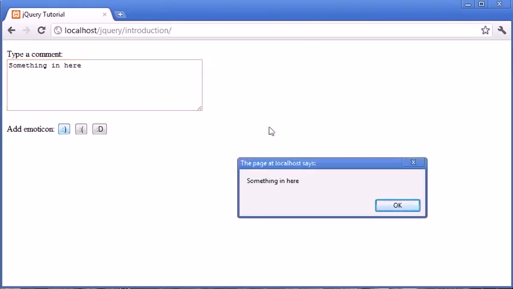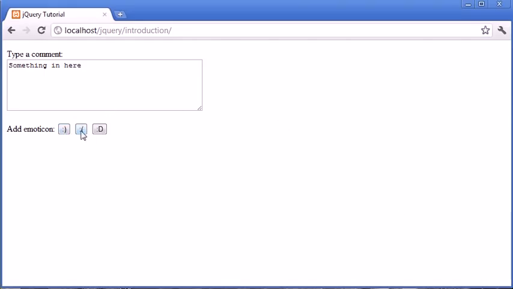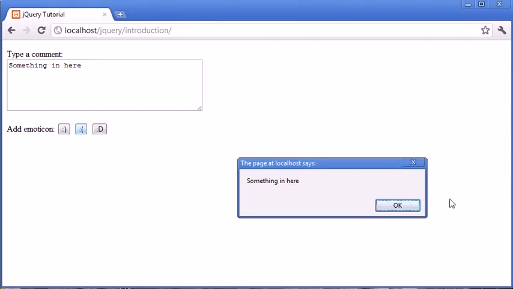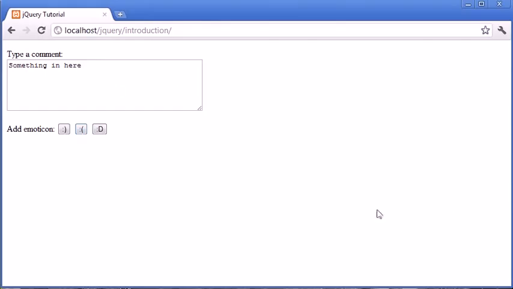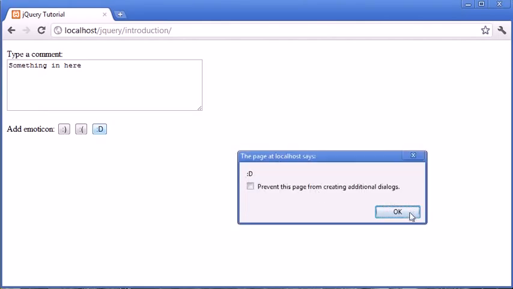So something in here, we've correctly retrieved the value of this text area, and now you see that we've got a smiley face, and we press OK, and that's it. Press the sad face, the text area value, and then a sad face, and then last but not least, something in here, and then the massively happy face.